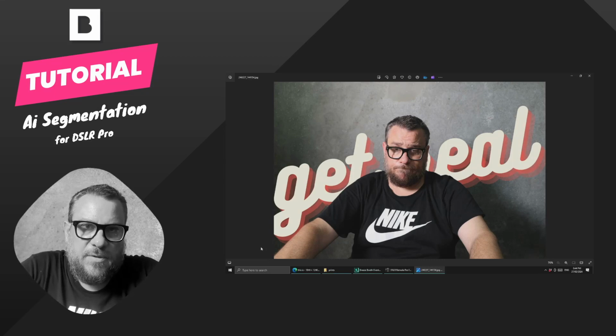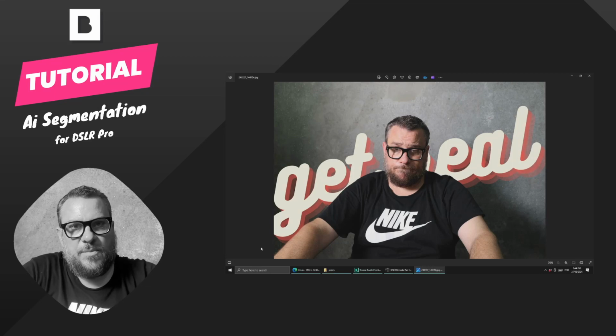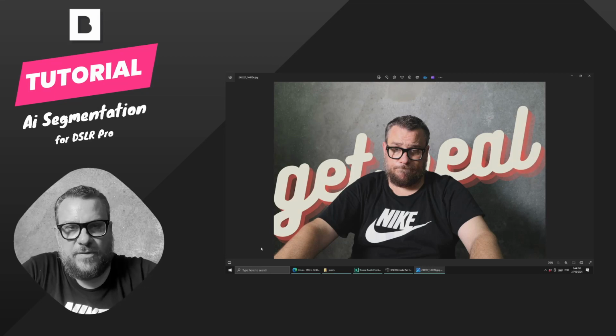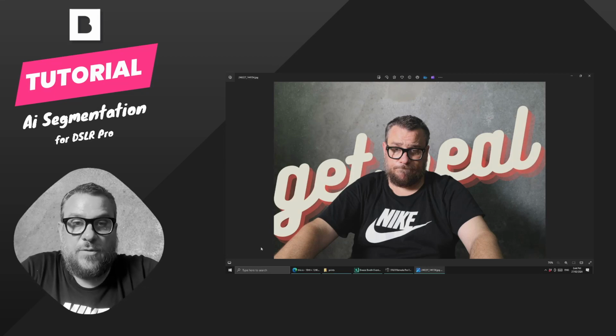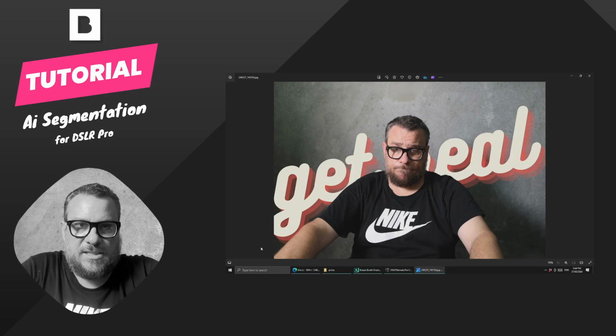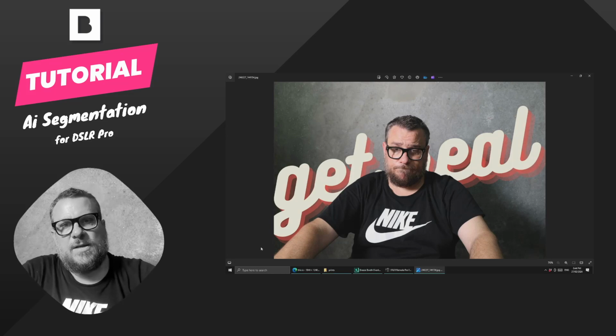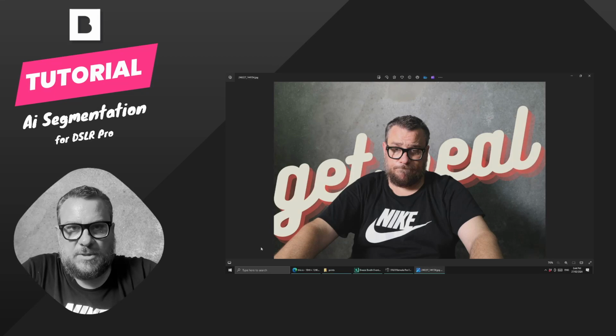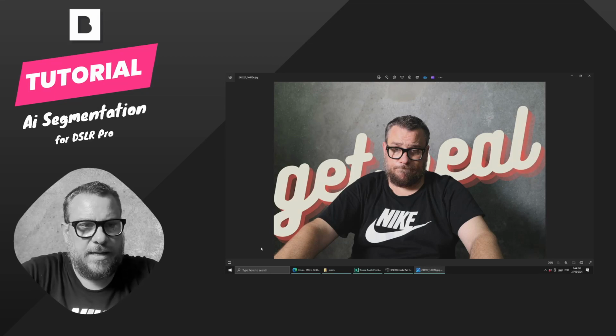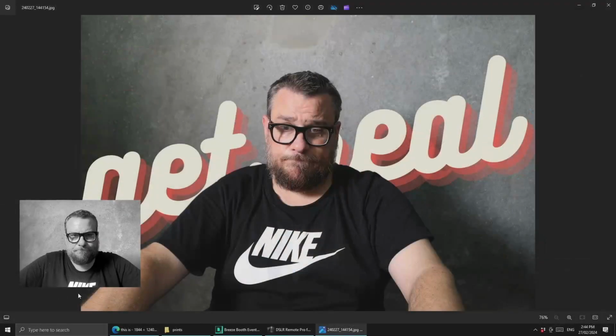Now to do this, you need to be running the latest version of DSLR Remote Pro, which is 3.20.1, and using remove.bg in this case. Now on the iPad app, you can do it with the built-in background removal, but for Windows, which I'm showing here today, you need to do it with remove.bg. So let's jump in and take a look at how we do it.